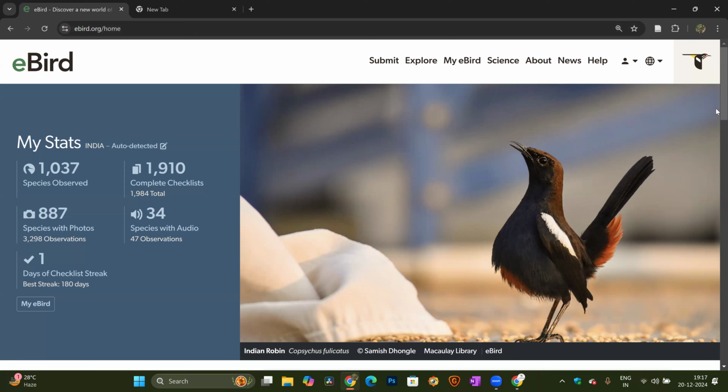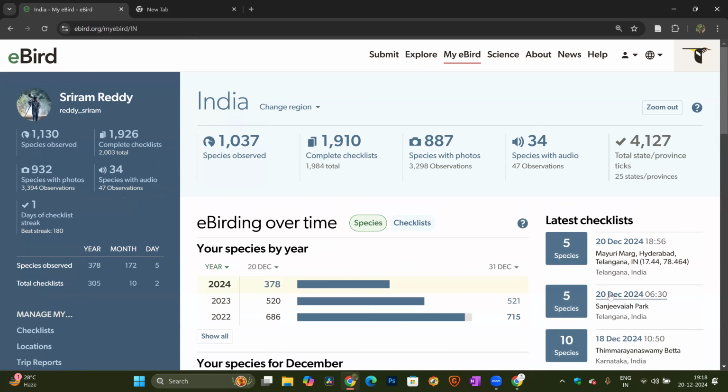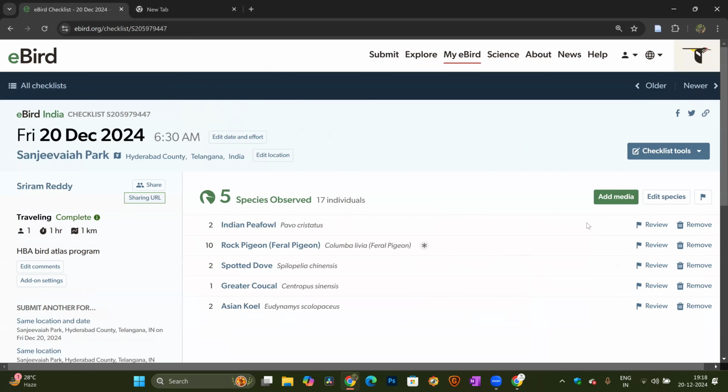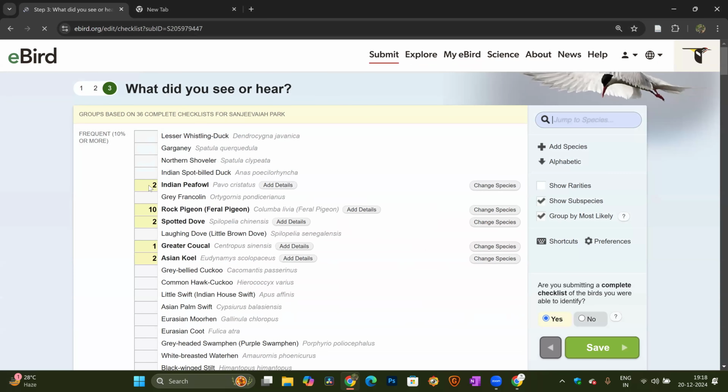So let's say, can you see my screen? Now in this case, I already created a checklist, right? Let's say from Sanjaya Park, a few minutes before I created the checklist, I remember that I need to add one more species. You can always edit the species, and let's say you made a mistake, it is not Indian Pitta, you remove Indian Pitta and add one more species. You can always update based on the new evidence you found out.